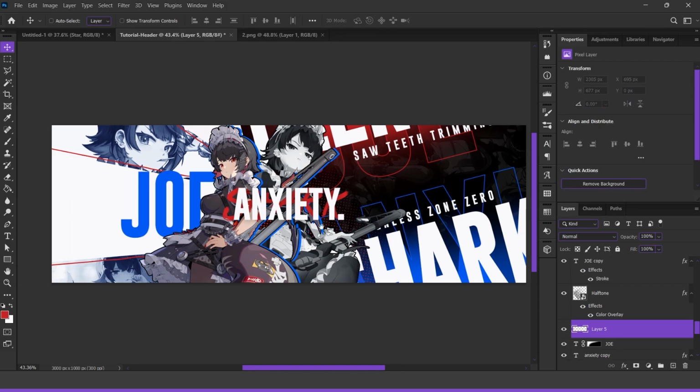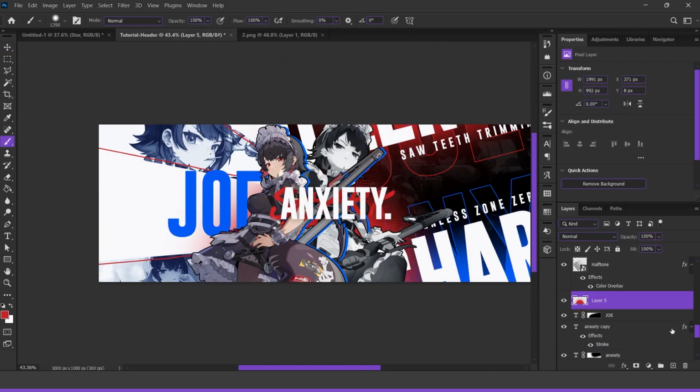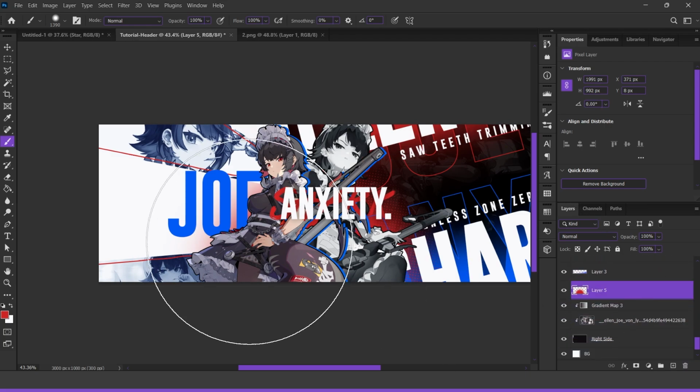Now make a new layer. Select the brush tool and paint behind the render too, so it looks like glow is coming from behind the render. Remove the parts from left side and decrease the opacity.